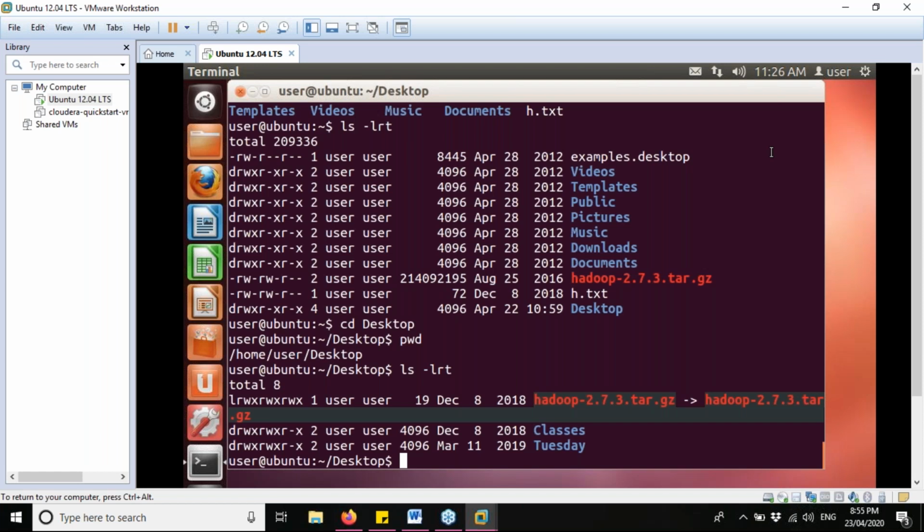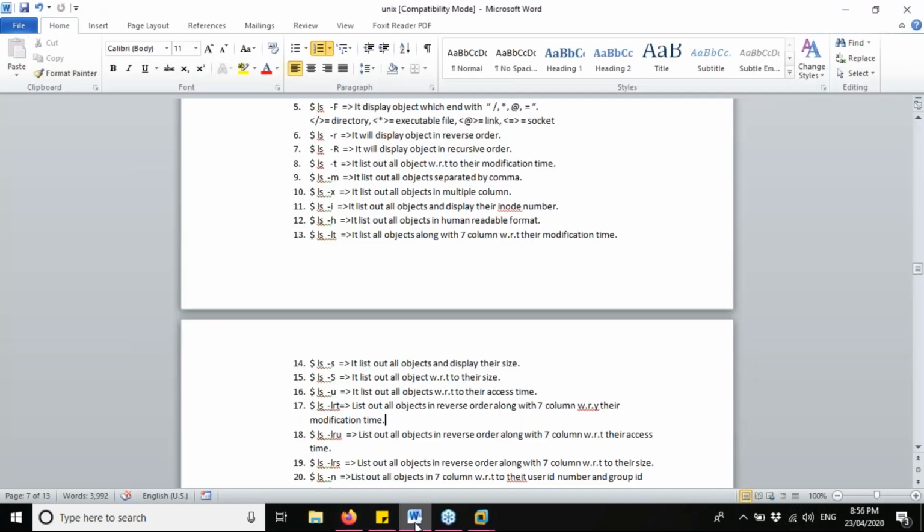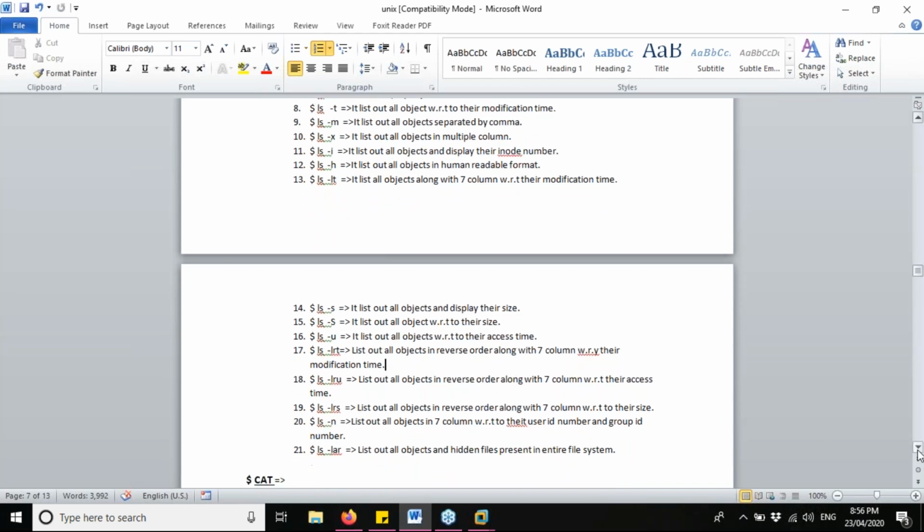All right, guys, I hope you have run this very code. So we will just check the other commands. Okay. So now we will check this command, ls space hyphen lru, all in small letters.